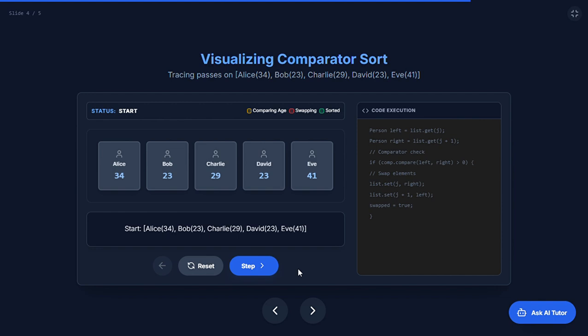Iteration-by-iteration trace, detailed, for the sample input. Starting list before sorting. We'll show what happens in each pass and each comparison. These are exactly what the program prints.